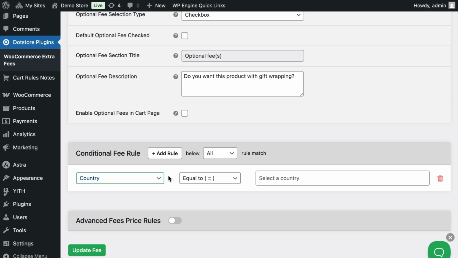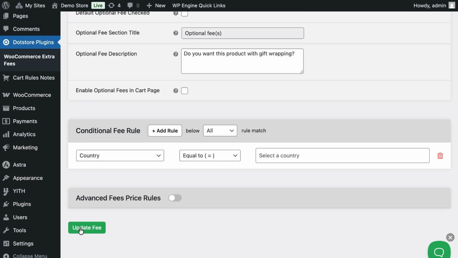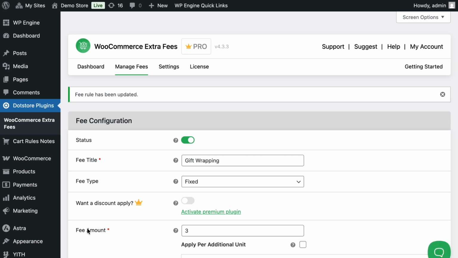Once all the configuration is done, simply scroll down and click on Update or Save to apply the fee rule. As you can see, the fee has been updated successfully. Now, let's check how this fee is applied on the front end of our e-commerce store.